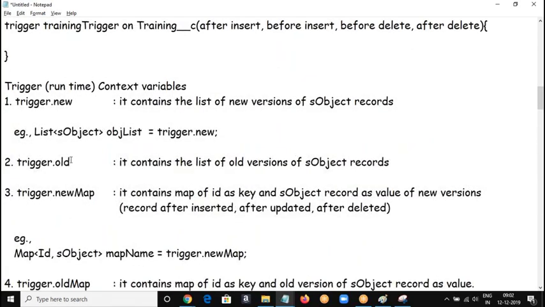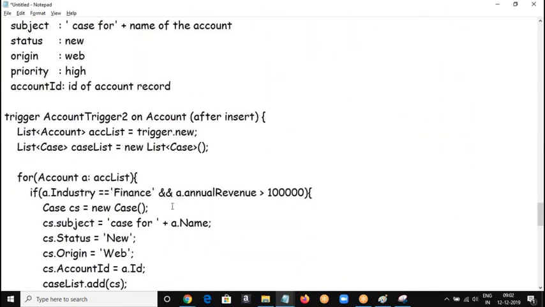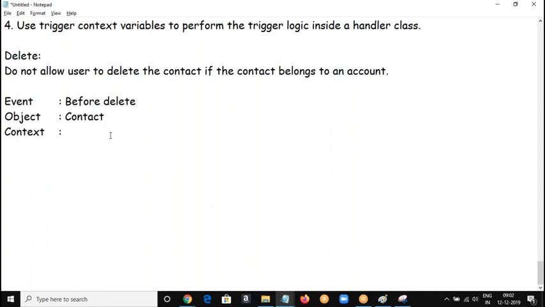Do you remember how we define Trigger.old? A list of old versions. It means the existing records. On which record are you going to perform the DML? The new record that you are going to insert is the new version; the existing one is the old version. So on which record are you going to perform the delete operation? The existing record, right? So Trigger.old or Trigger.oldMap. Which trigger context variable will have a value in this event? Trigger.old, Trigger.oldMap. Okay, we'll follow this.